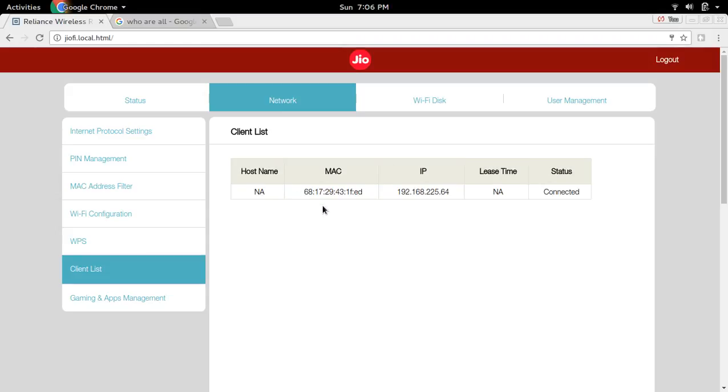So if someone hacked your Wi-Fi password, you can find that using this page. If someone hacked your Wi-Fi password, you can see the device he is using. You can see the device here. So that way you can change the password and you can block that user.